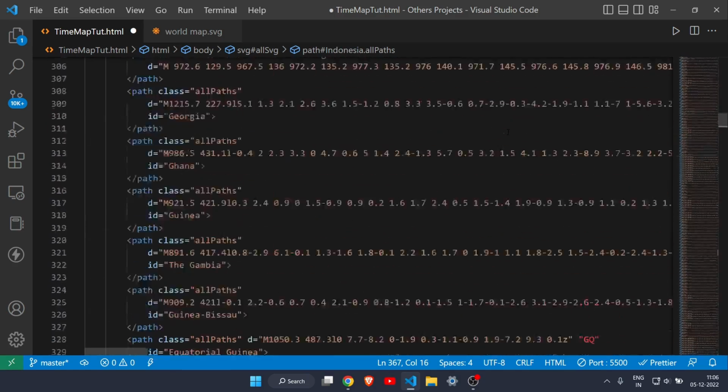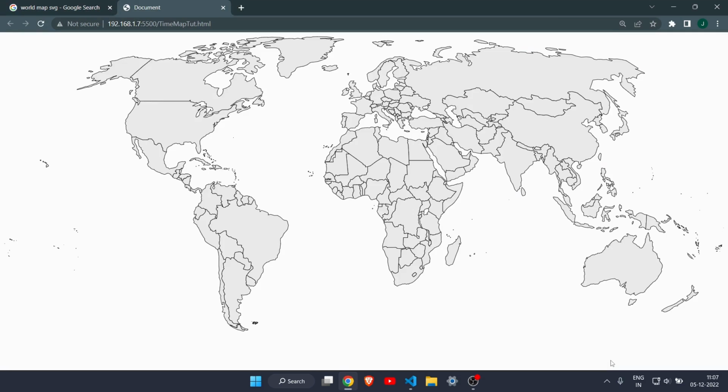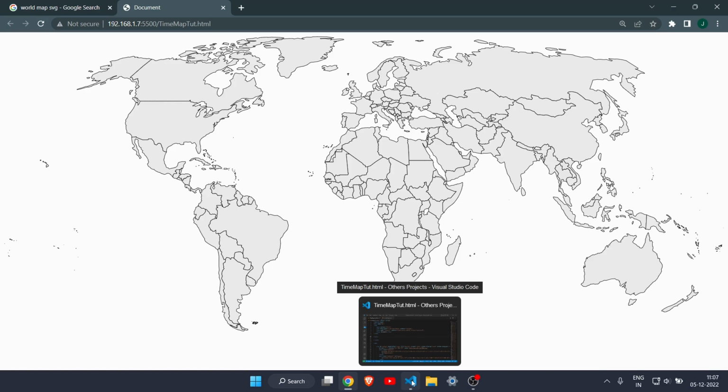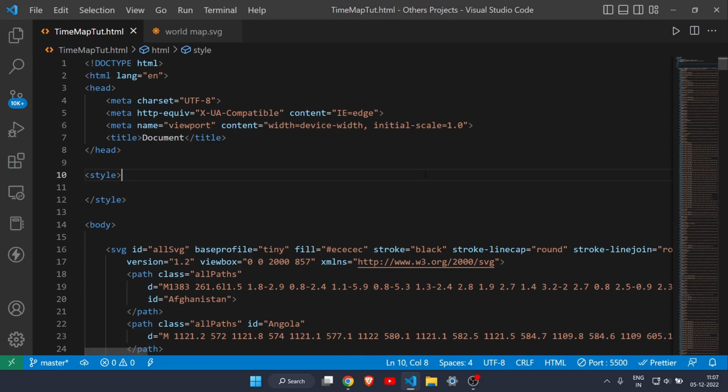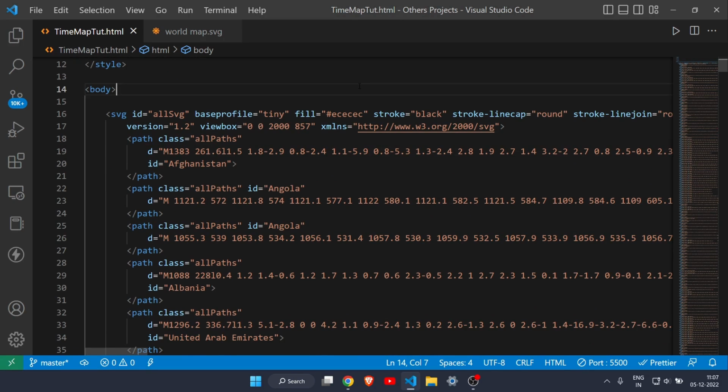Now we have just copy pasted this SVG, and now let's start the server. As you can see here, our website is looking like this. If you are not getting this, you are making some errors, so make sure to do the steps correctly. All right, as you can see here, we have got our world map. Now let's make some changes, do some styling and add some more HTML to it.